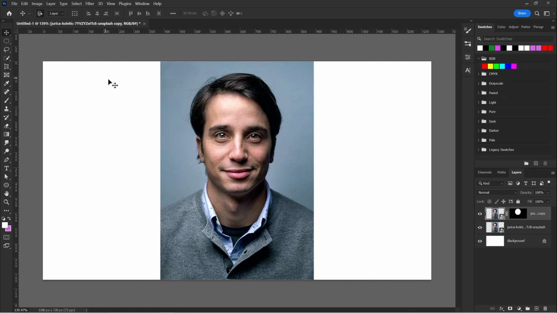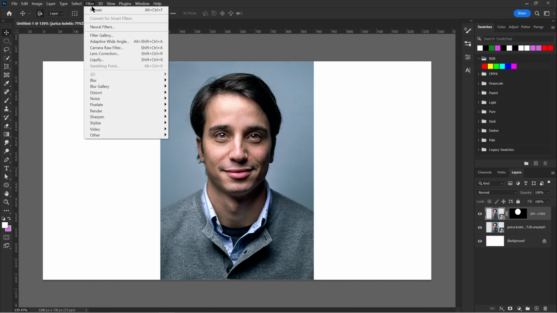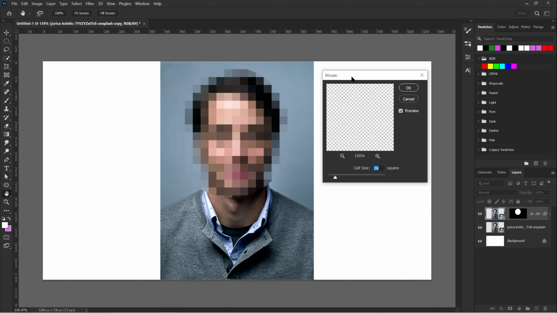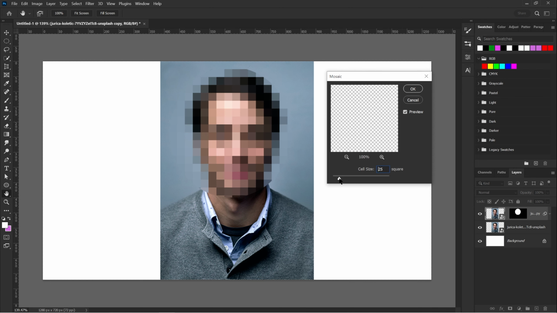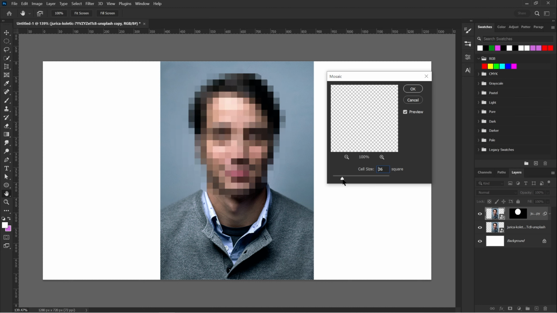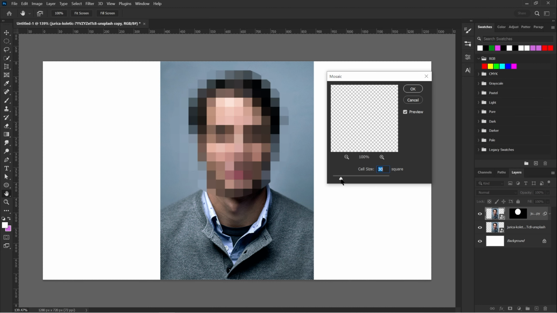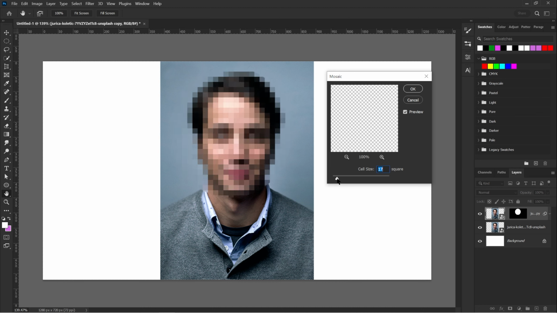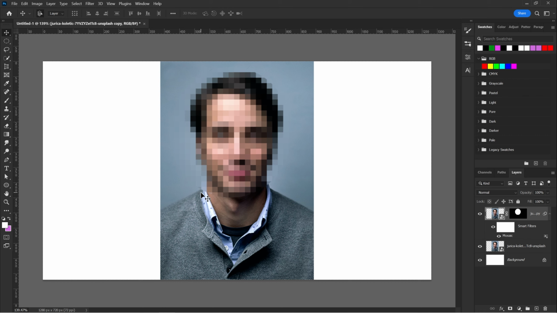Now, to go to the blurring, go to the top left until you see filter, click on it, and then go all the way down until you see the pixelate section. Hover your mouse over until you see these new little options, and then go down until you see mosaic. Click on it. Now, as you see, there's a censoring. Now you can change it however you like. You can have less, you can have more. I'll just put mine to like, let's say, right here. I'll press OK.